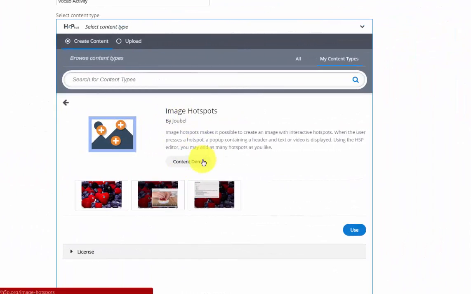Image hotspots are a lot like ThingLink, and if you haven't heard about ThingLink before, they're pretty nifty, but they're getting to be not so user-friendly, ThingLink that is, and very limited in terms of what you can do for free. So I actually like this more than ThingLink now.